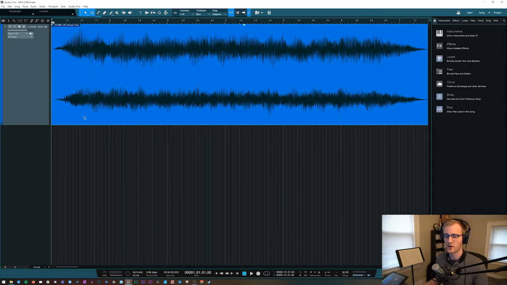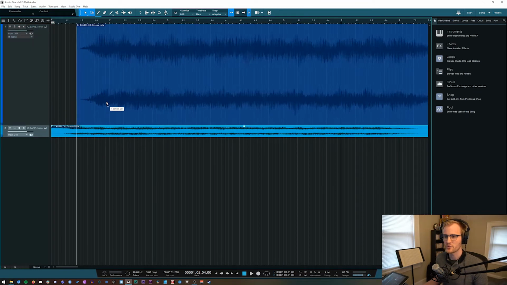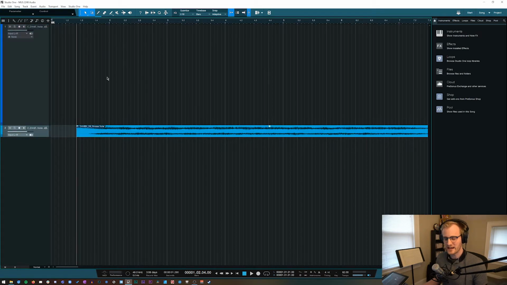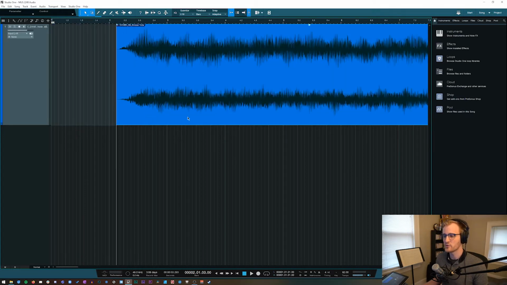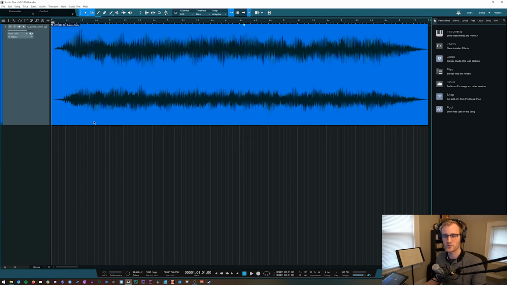I can drag it left and right, or as I did a second ago, I could drag it to another track back and forth. I can select and move things around with the arrow tool, okay? It's a great tool. That's what you do. You click things, you grab them, you move them, you select things, you highlight things. That's sort of what this tool is for.